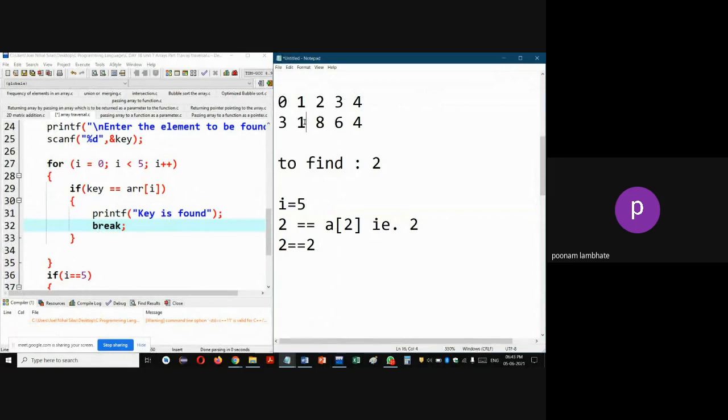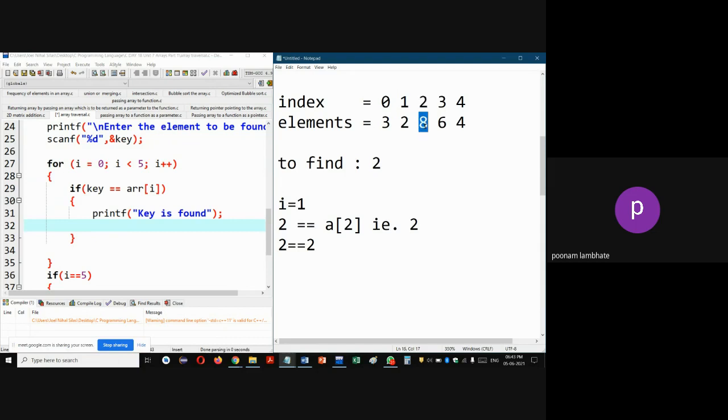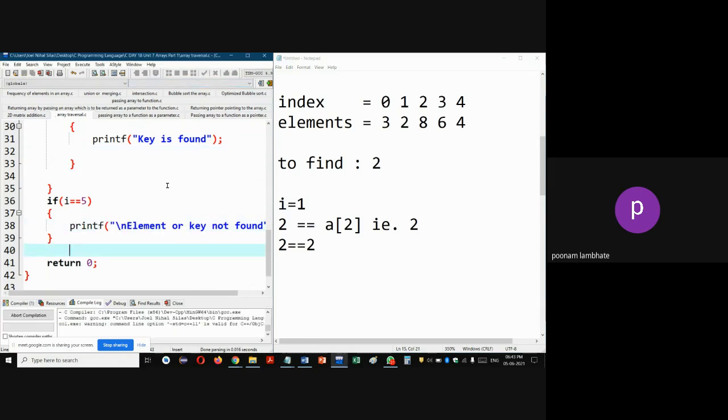So if I find my element at the index 1, this is index, and these are my elements. I have to find 2, and it is present at index 1. So first time I is equal to 0, I'm not going to find it. Then when I is equal to 1, I find it. So what will happen is condition is satisfied, key is found. But if break is not there, I'll go to the next execution. Then I is equal to 2, not found. Then I is equal to 3, not found, 4, not found, then 5. And then it will also print that element or key is not found. Okay, so let me execute this also.